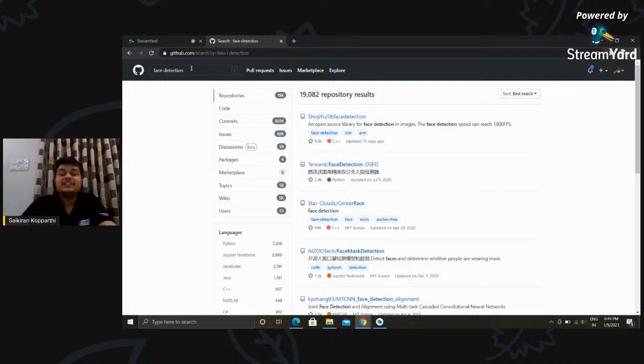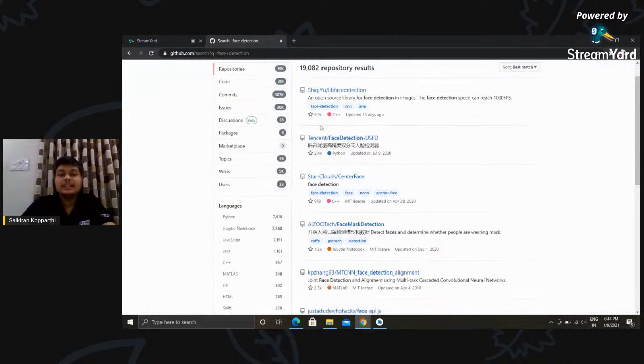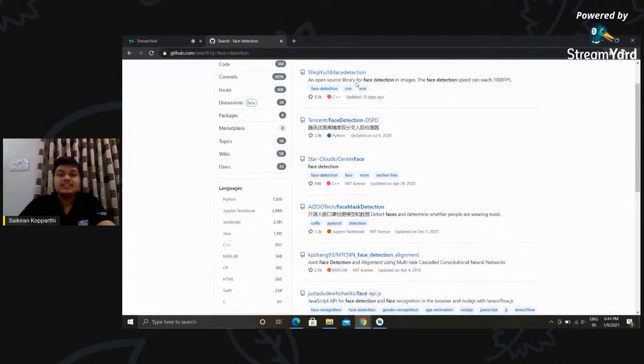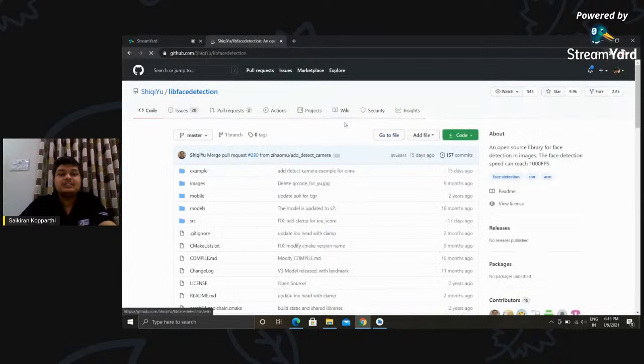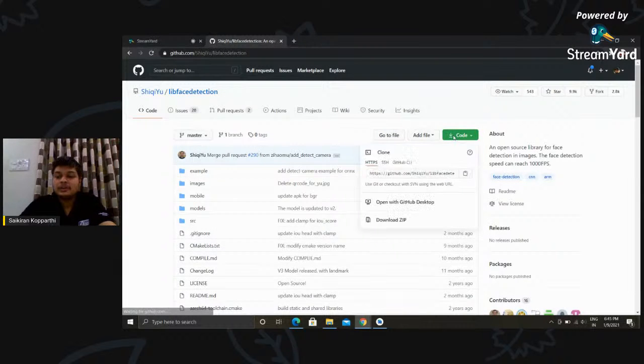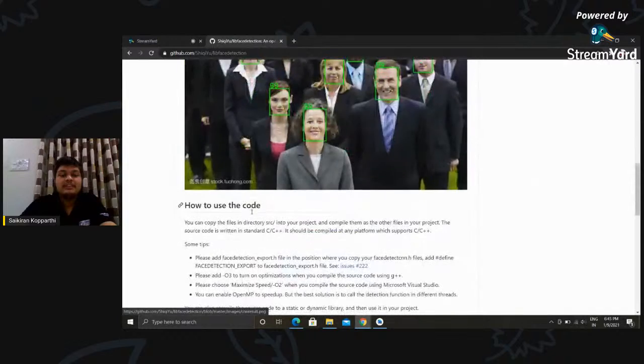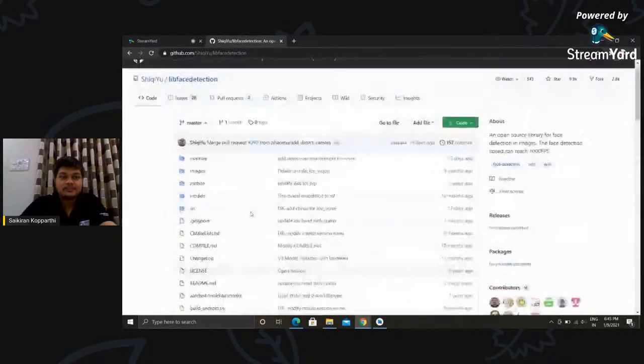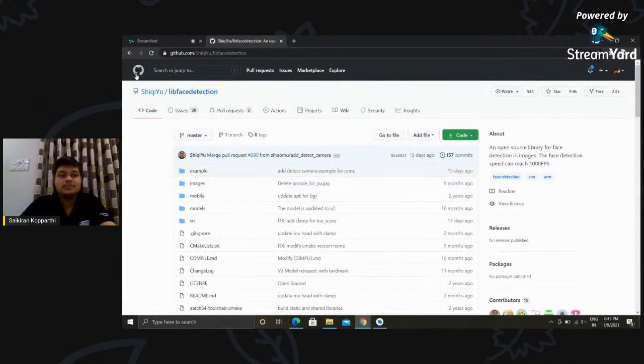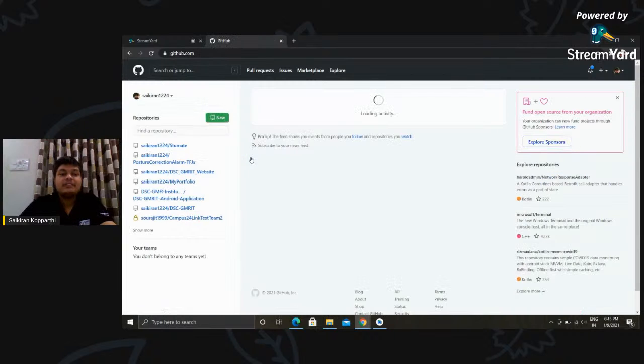So if I want a face detection project, you can click face detection and you can see these projects. These projects are developed by various developers all over the world. You can see an open source library for face detection images. You can download this code repository using this link. This is the repository link, which will be unique for every repository you have created. You can download and implement this repository. These are the main advantages.